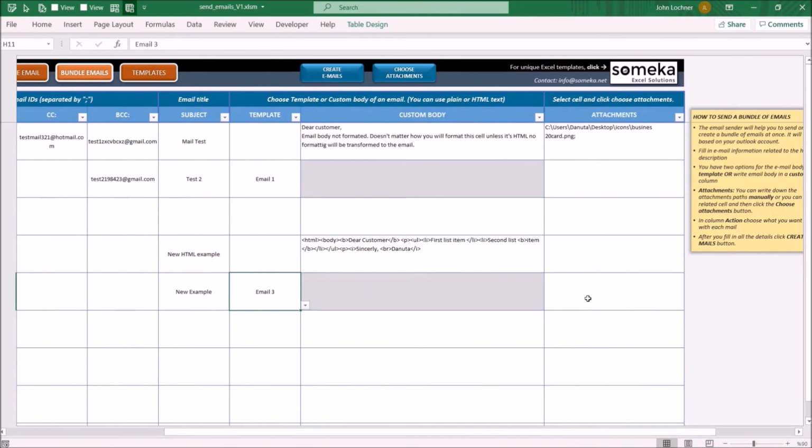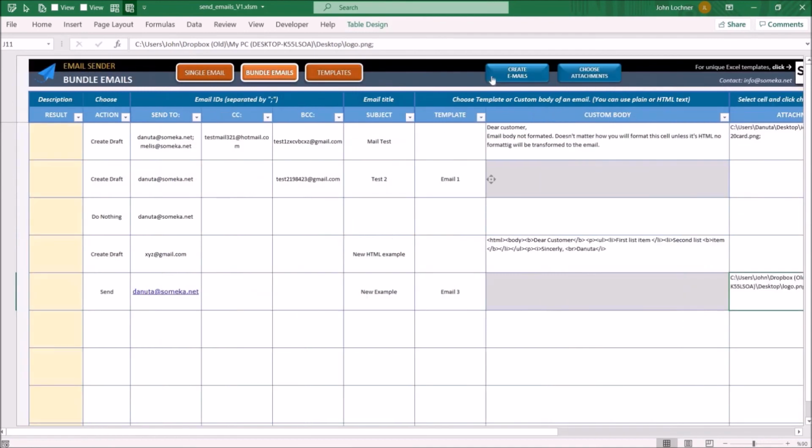When you want to add an attachment on an email, click on the email cell and click on Choose Attachments. Once you're done, press on Create Emails. And the emails will be used in terms of their action.